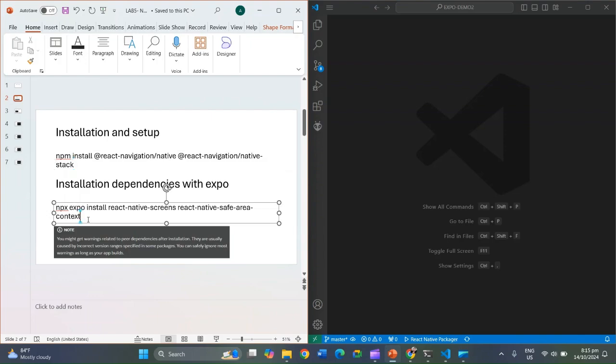All you have to do is type or copy and paste the following on your command prompt and then download the required dependencies so that magiging smooth yung pag-run natin sa project with our React navigation implementation.